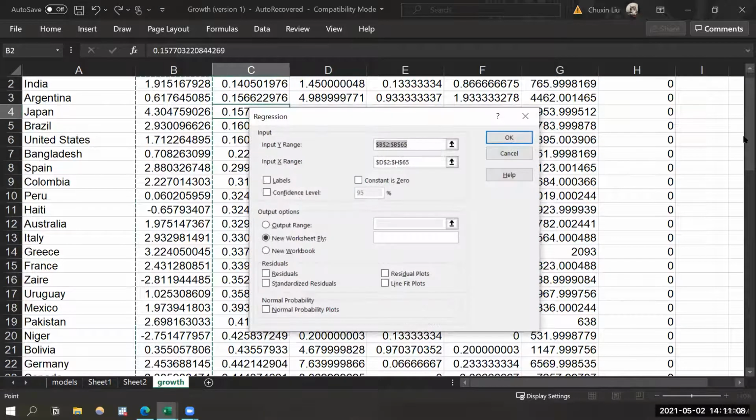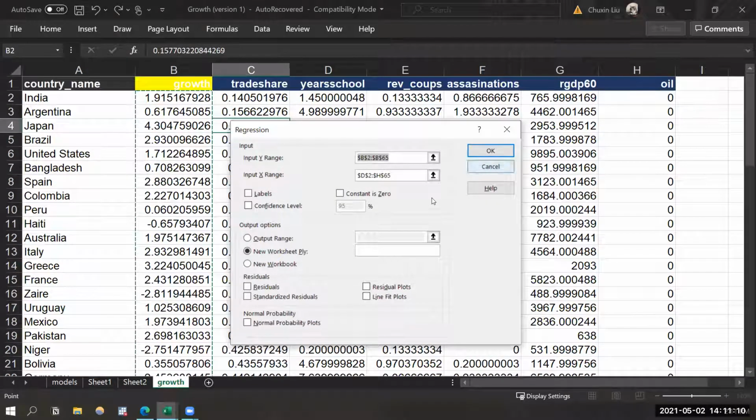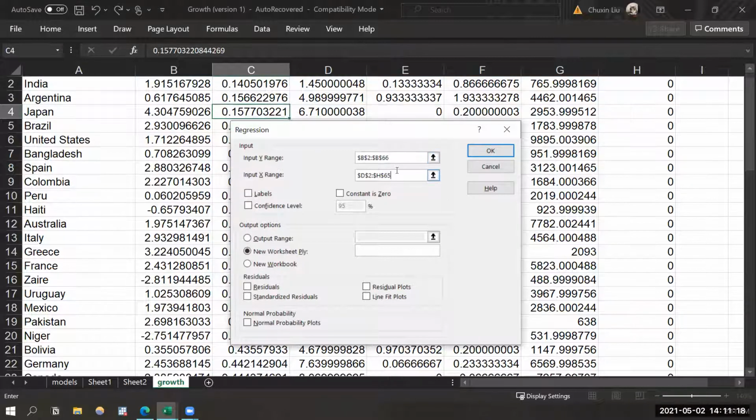Okay, regression. For Y, it's B2 to B66. For X range, it's actually C2, whoops, should be capital C, to H66. Okay. Now C is trade share, H is oil. We click OK.